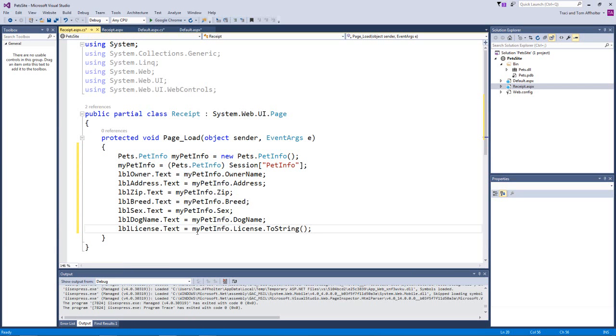At the very bottom, remember that my petinfo.license is of type integer, so for me to move it into this text object here, I have to do a toString. Otherwise, I will get a casting error on it. Right there, it tells me I can't go from an int into a string. So let's put that back in, and let's test this out and make sure that's going to work.